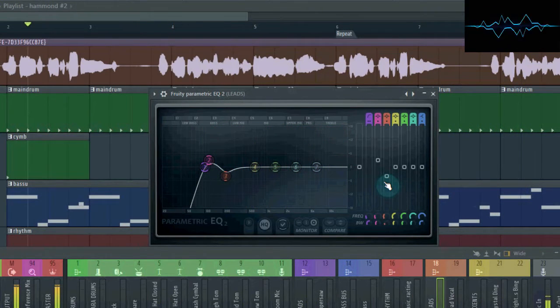Another spot I like to cut is around 400 to 500 Hz, as this is generally where boxy or honky frequencies live, the sort of hole sound.